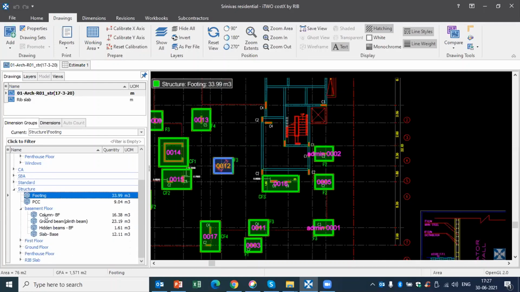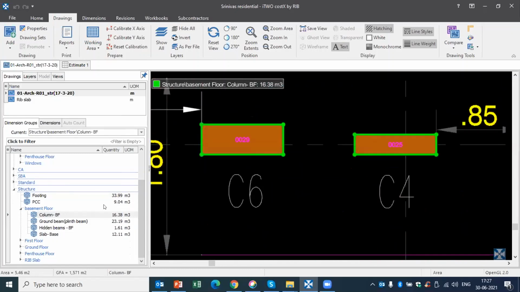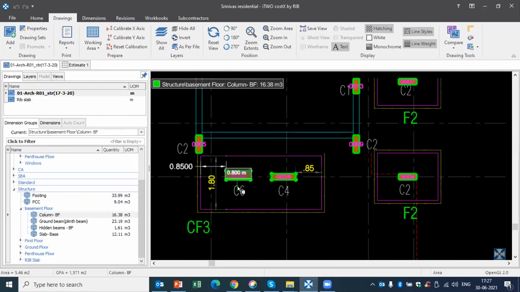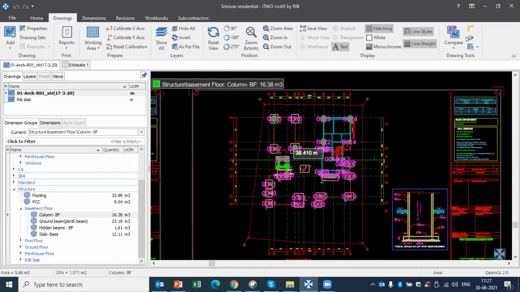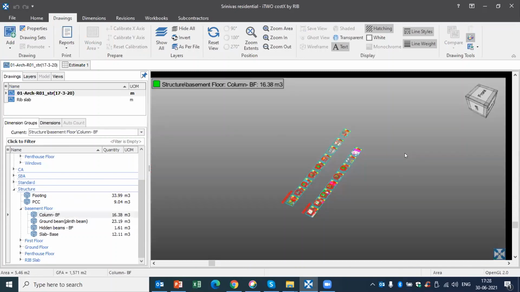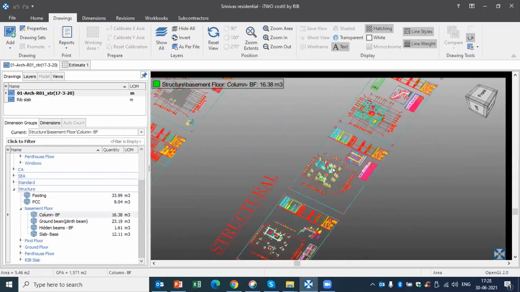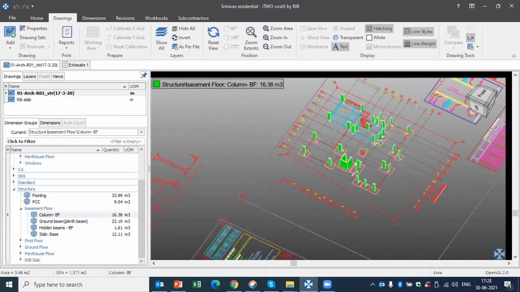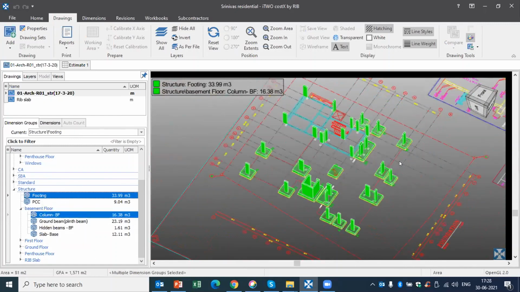Likewise, I have created for column. You can see column quantities are quantified, and you have one more advantage in Costex. You can view the quantity which you have calculated from the 2D drawing in 3D view. Let me show you the 3D view. So you are now seeing the column. If I want to include footing, I'll just select the footing here. So you can see footing along with the column.